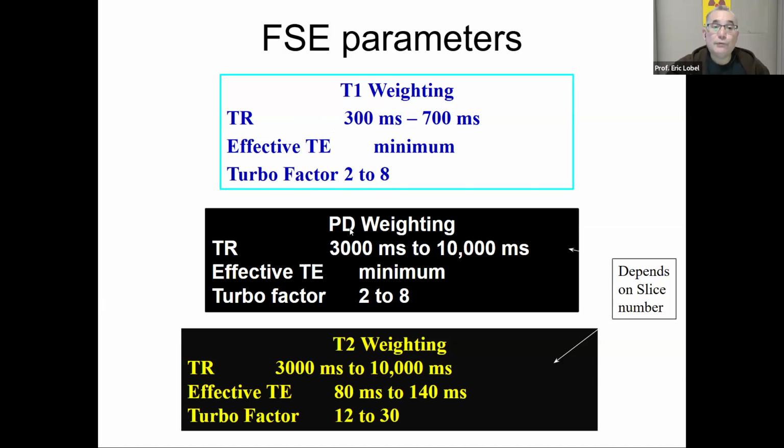Okay, proton density, we're going to keep the TR really high. We're going to keep the TE really low. So again, that's minimizing any T1 and T2 effects so that we're left over with proton density. Right.